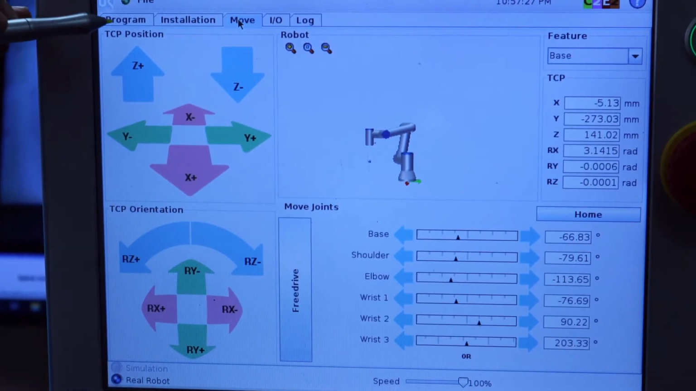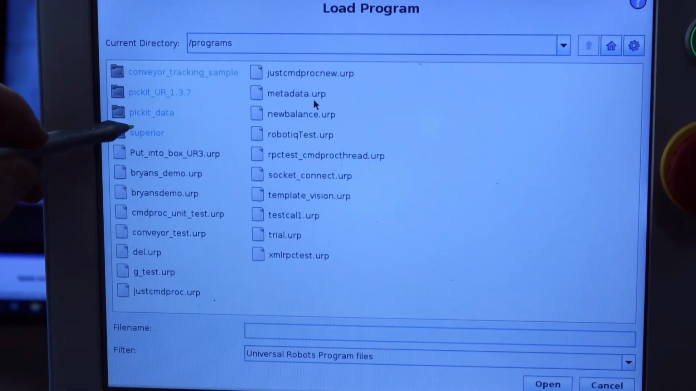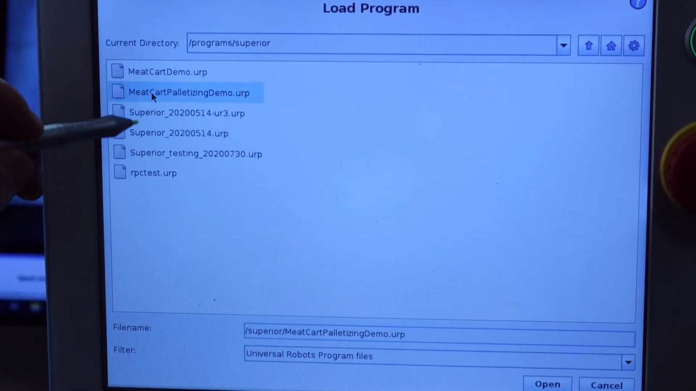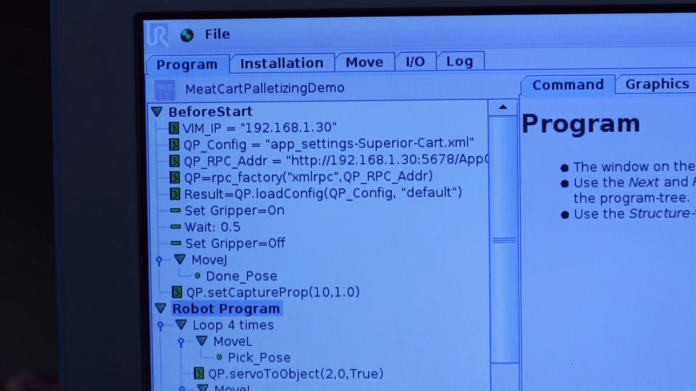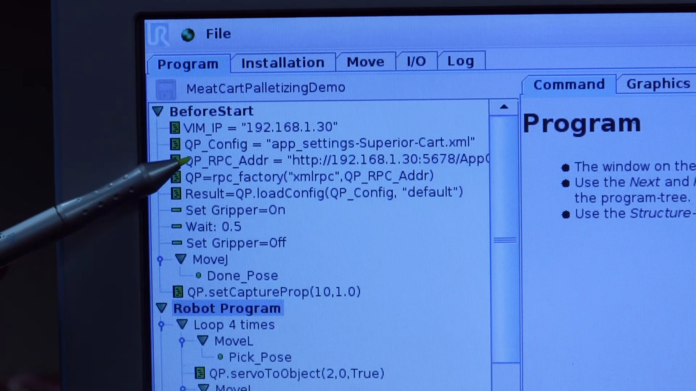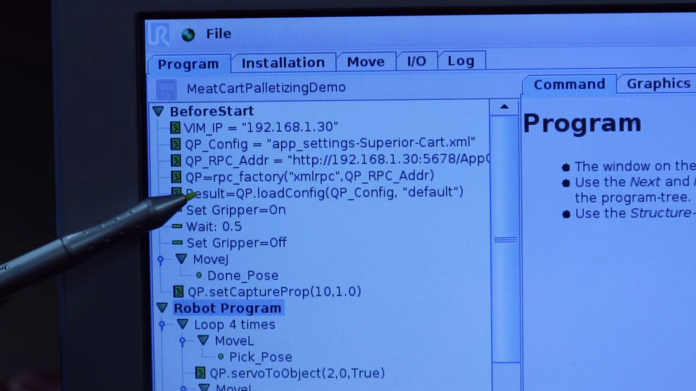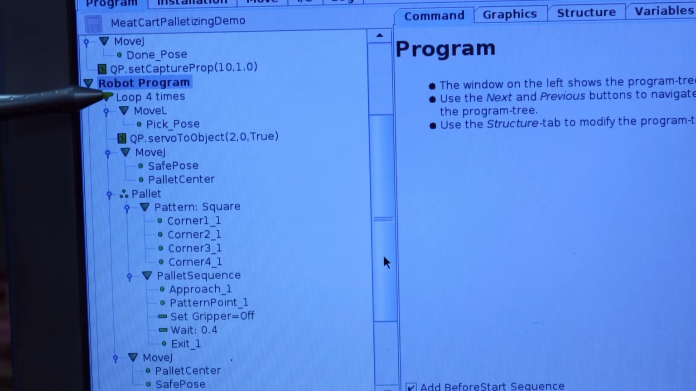First, load the program. Go to the Program menu, Load Program, and I'm going to do my meat cart palletizing demo. The initialization step involves connecting to the Quick Pick over RPC and loading the configuration. The main program is simple. We loop 4 times, once for each piece of meat.